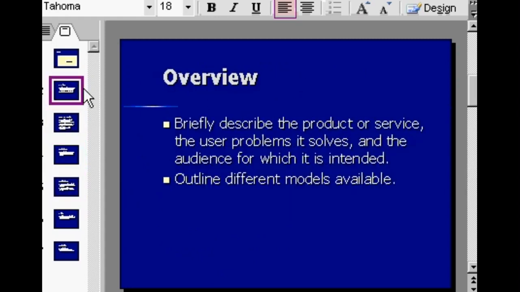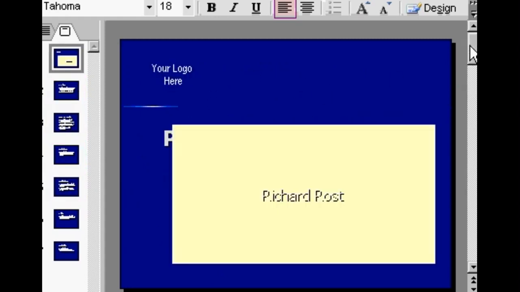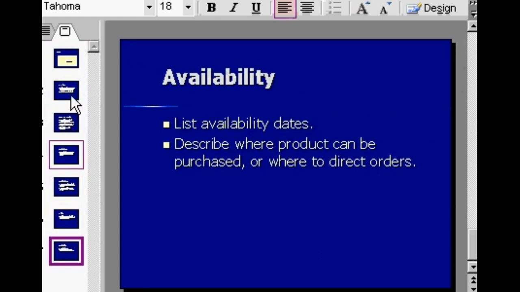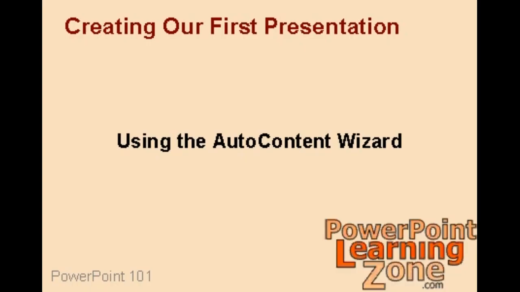Here are my different slides that I can get to by either clicking on them in the slide view, or I can scroll up and down over here. I'm not incredibly happy with that title slide. We'll change that in a few minutes. But you can see all the rest of the slides look nice. So that's how you create a basic presentation using the AutoContent Wizard.